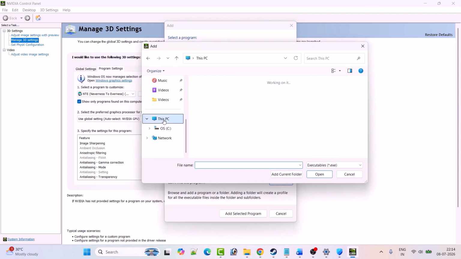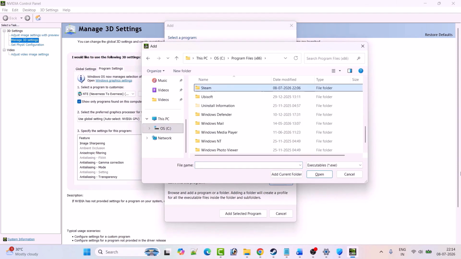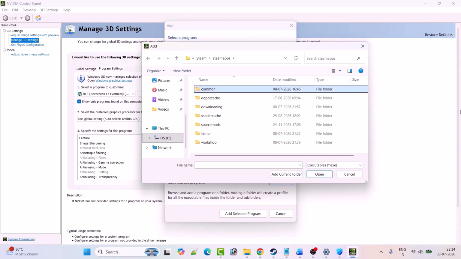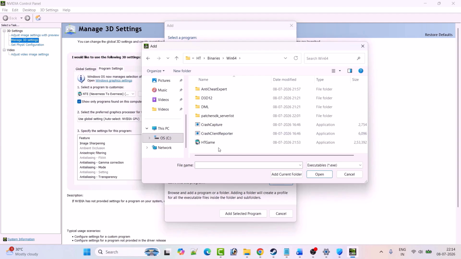the game installation folder. So open C drive, open Program Files x86 folder, Steam folder, steamapps folder, common folder, open Neverness to Everness game folder, open client folder, open Windows no editor folder, HT folder, binaries folder, win64 folder, select HT game exe file and then click on open.